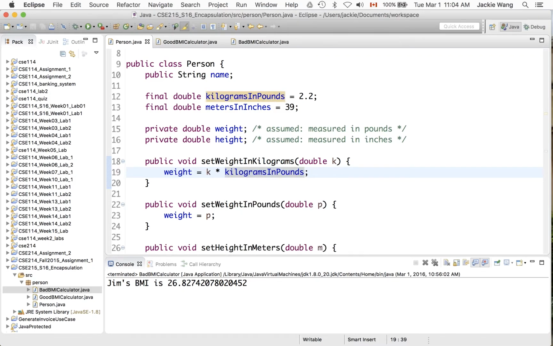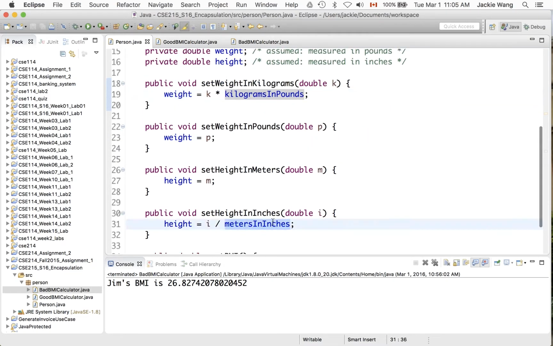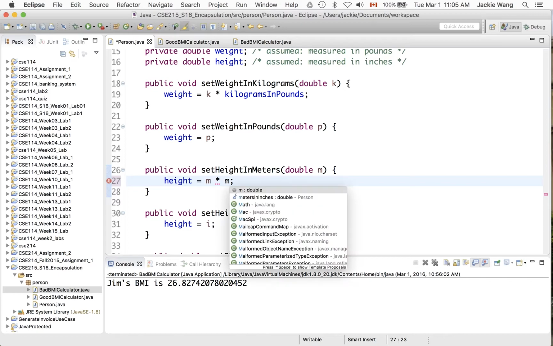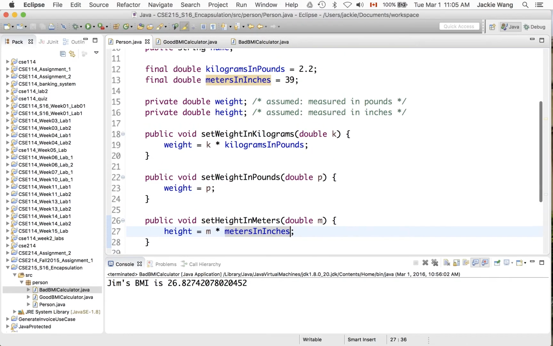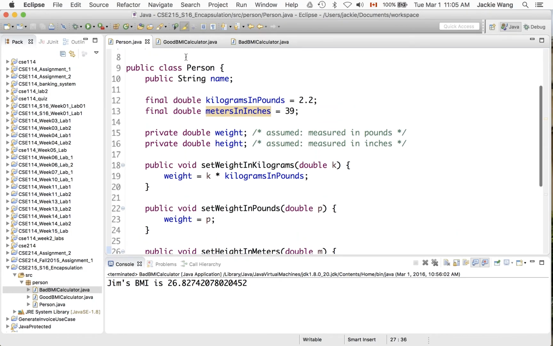Okay. Similarly, because we also changed the assumption of heights from meters into inches, the case where you actually assign inches will no longer need any further conversion. On the other hand, for meters, you have to convert that back to the new assumption, the inches. So meters in inches. Okay, so now everything still compiles. So now there will be no further change we have to make, right?